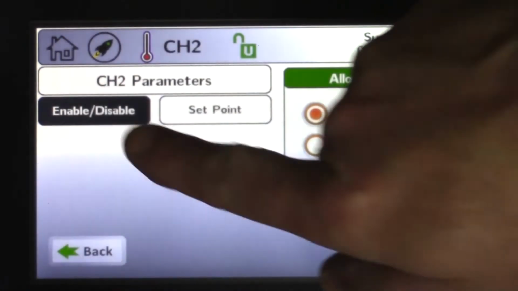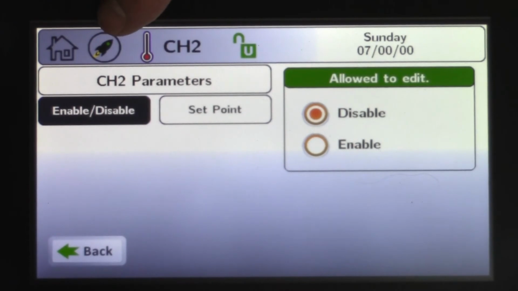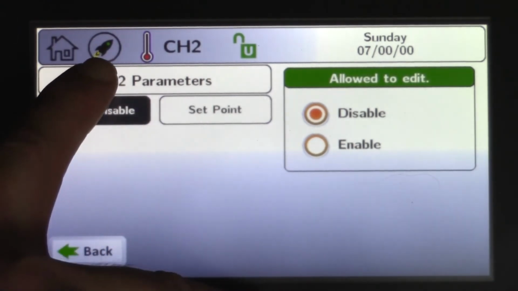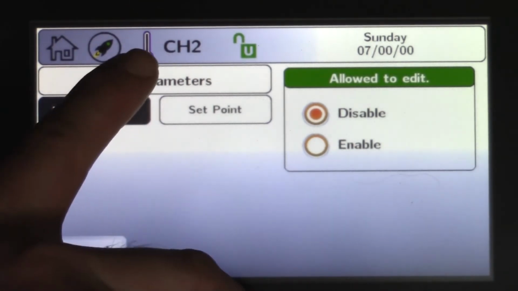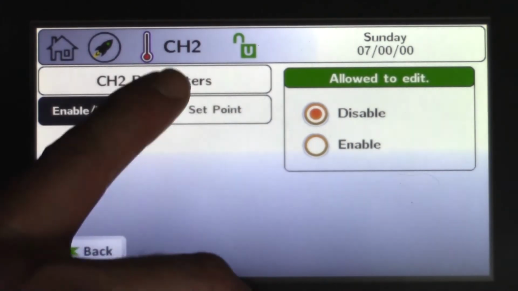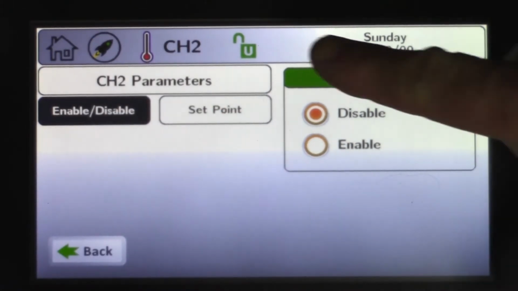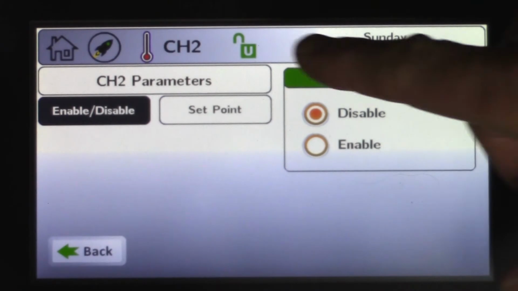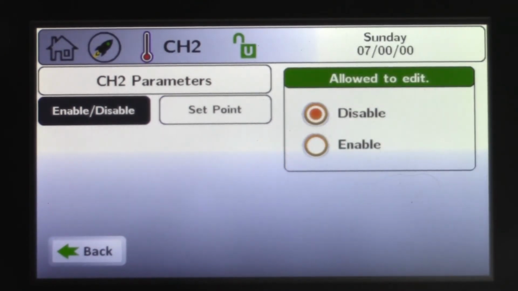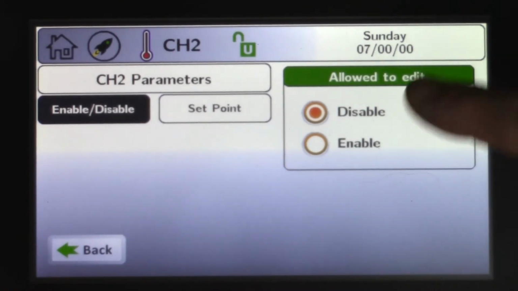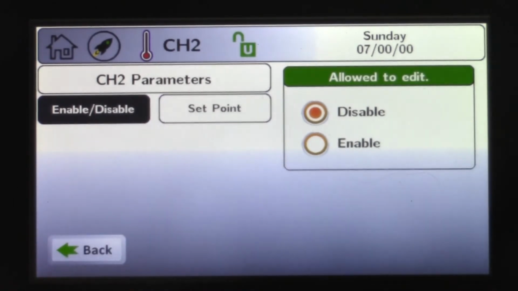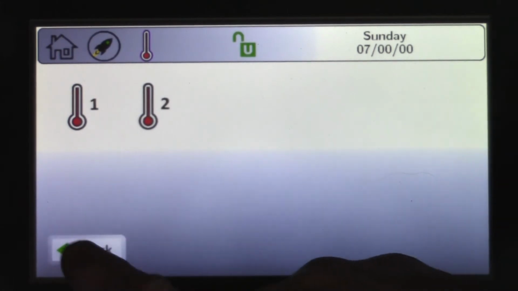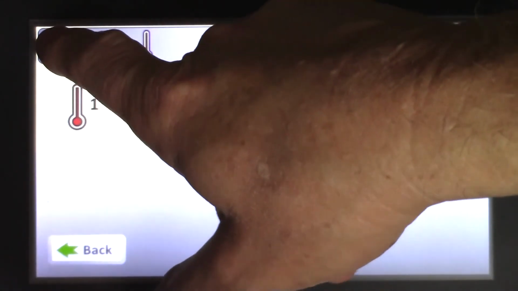So here we have our home symbol. That is the QuickStart page. That's your CH page, and that's CH2 page. And then obviously your padlock with the letter U inside that padlock tells you you have the user padlock password. Correct. Okay, from here we're going to go back. You can either go back by pressing the back button or the home screen.